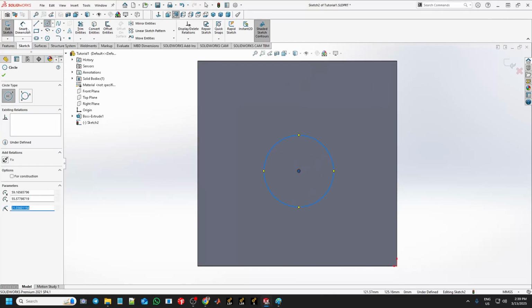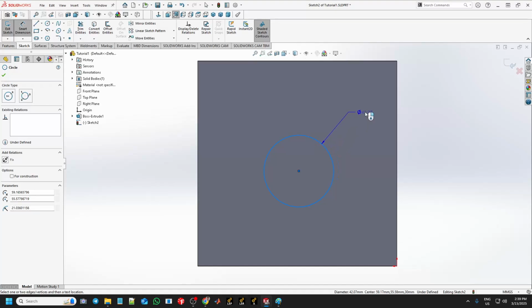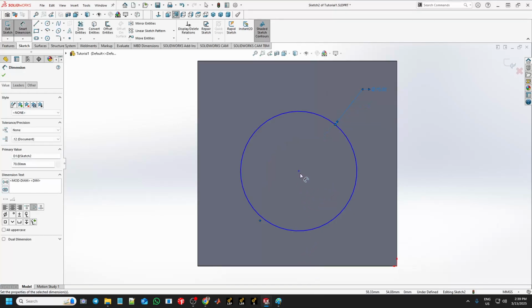So now we will go to smart dimension and we will select the circle. Now it changes to orange. And you will select the circle and click to place the dimension at this point or any point. Which one do you like here? Okay. And we will set the value to 70. And that's it. You might ask me, oh, it might not be at the center. Don't worry, I will fix it.